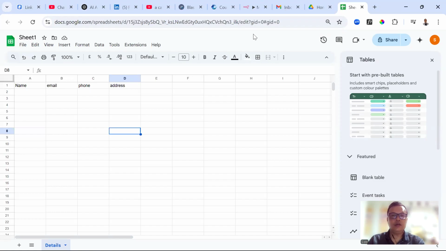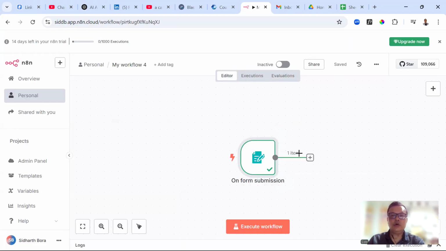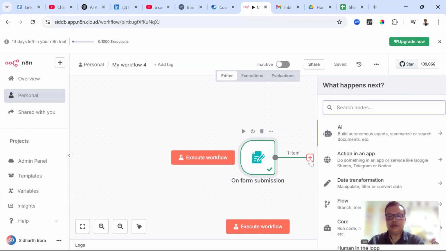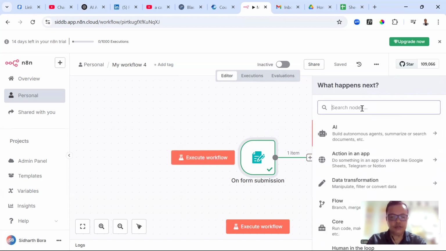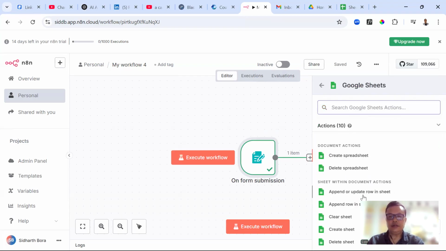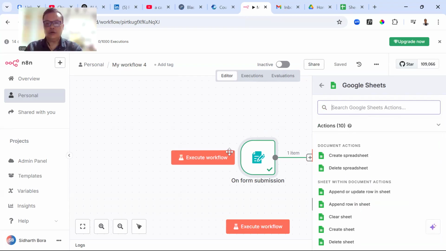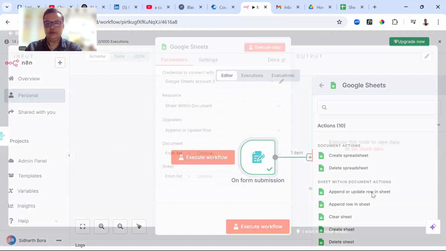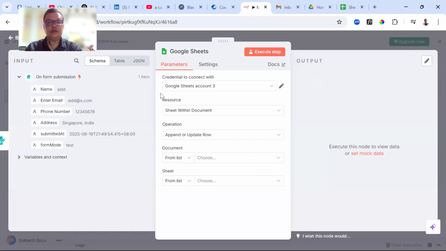Now what we are going to do is add automation to this particular node so that whatever details we are submitting here is coming to the Google Sheet. So again, it's very simple, drag and drop, no code needed here. And we'll click here and go to Sheets, Google Sheets, and we'll say append or update row in the sheet, right? We click on that, then this particular thing comes up.